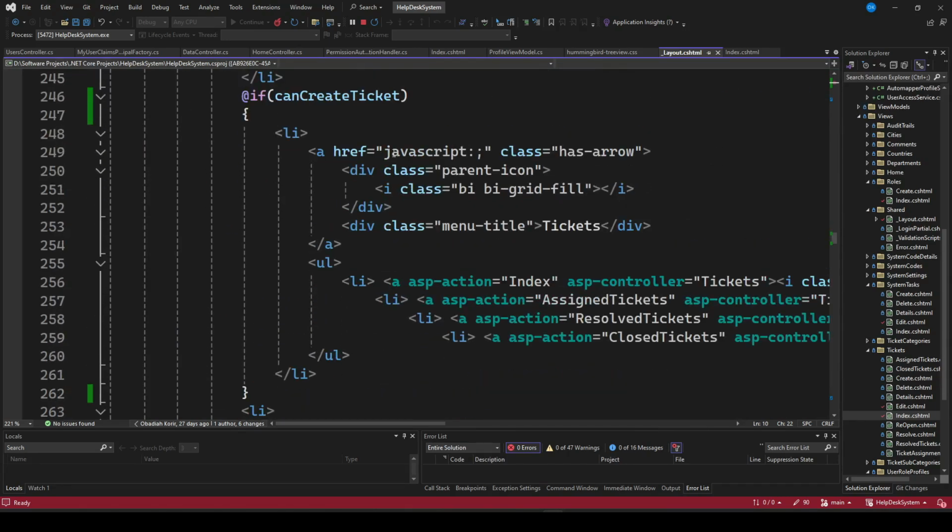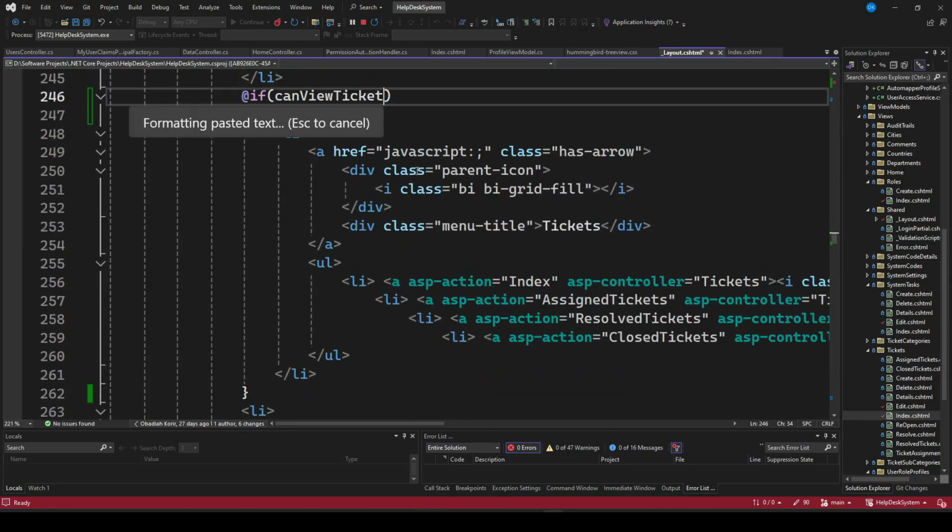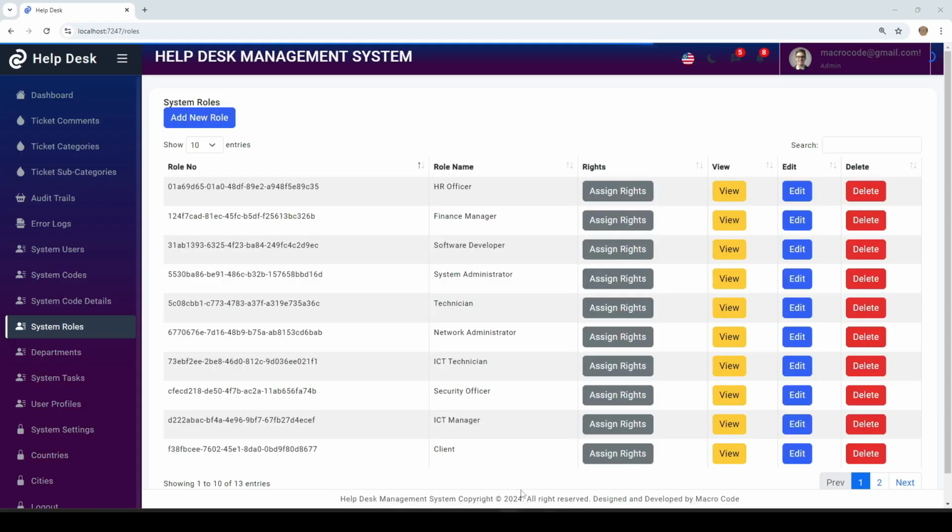So if we add can view here and try to update our application, then I think we should be able to have the rights here. So let's just see. This should be updated.